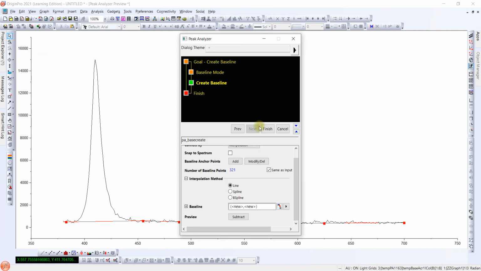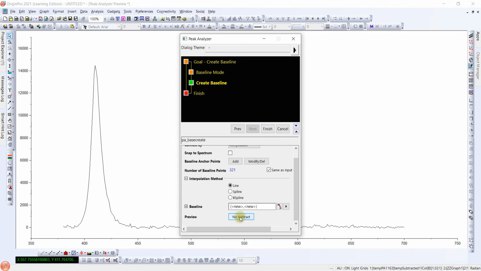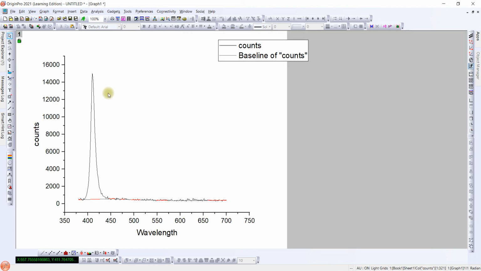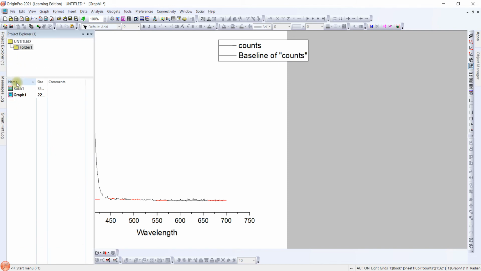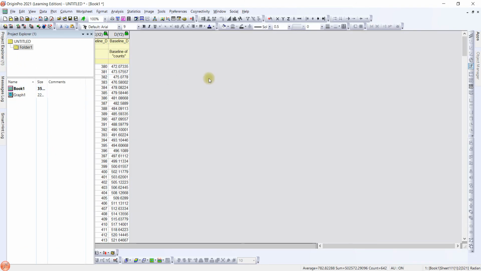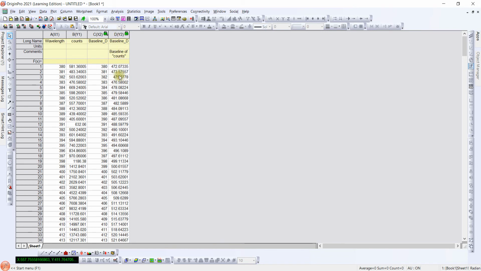So done. Now subtract for preview. So after subtraction it will look like this. So next, finish. So go in the Book 1. So here is the data for baseline. So we need the corrected value.